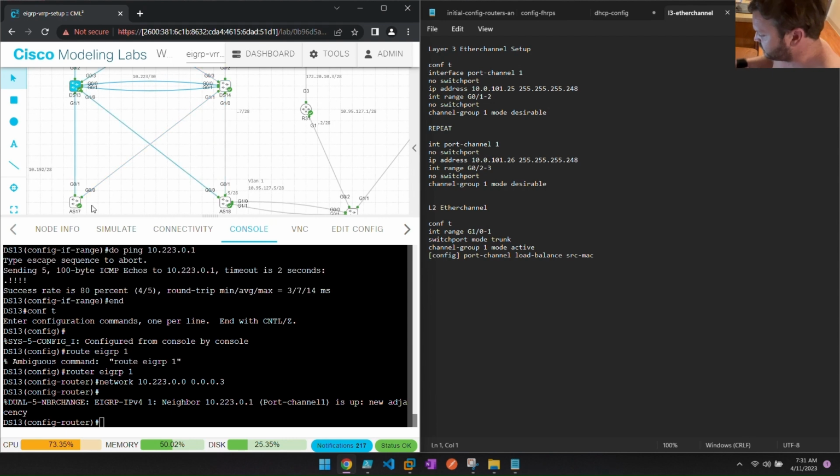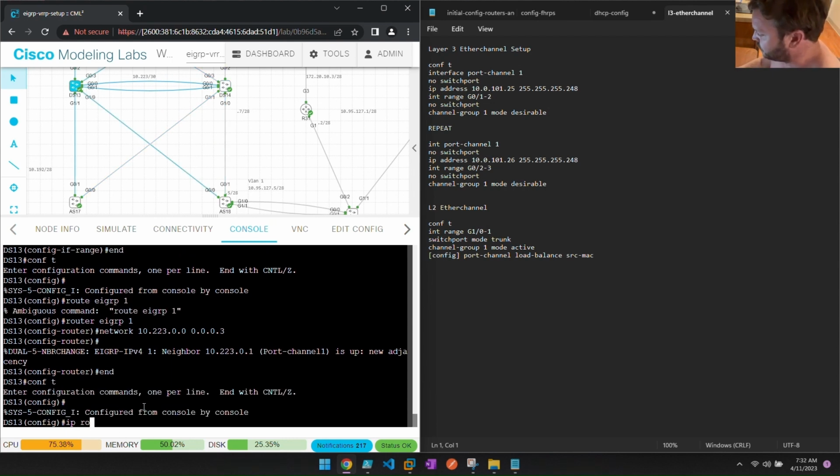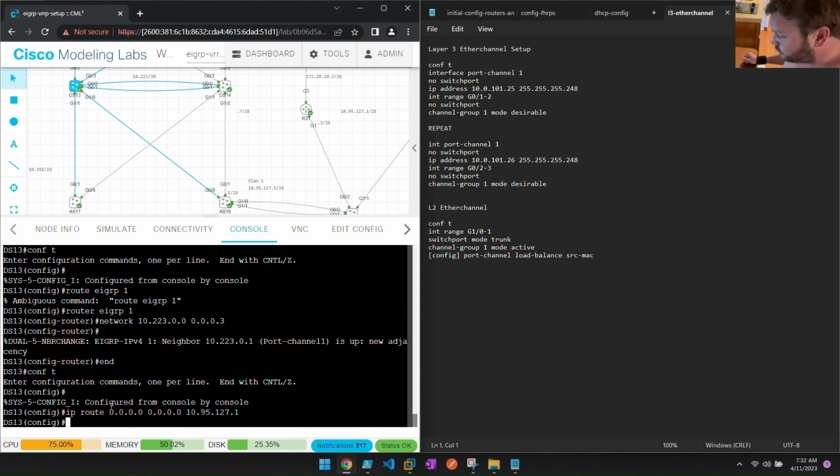This one doesn't have an IP route though, so let's give it a default route to go to our default gateway, which is not a default gateway. It's a pointer to a default gateway. All right, cool.